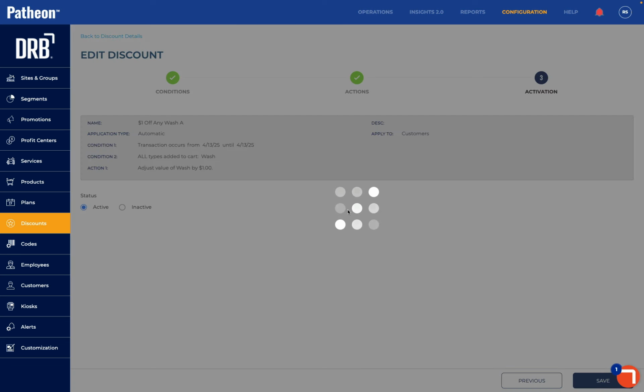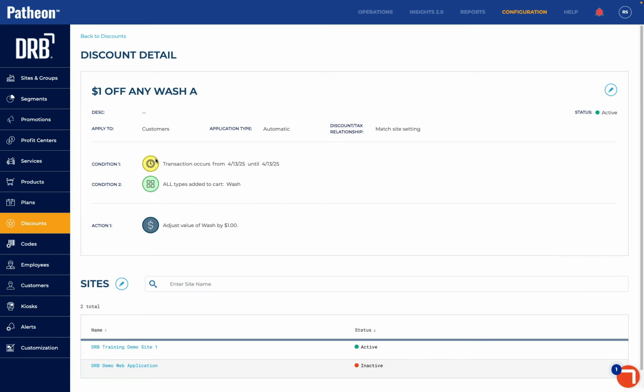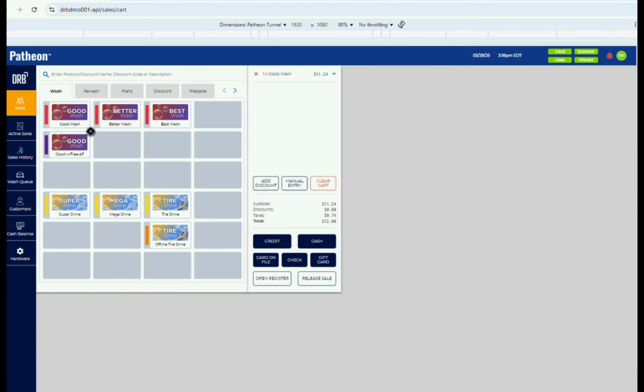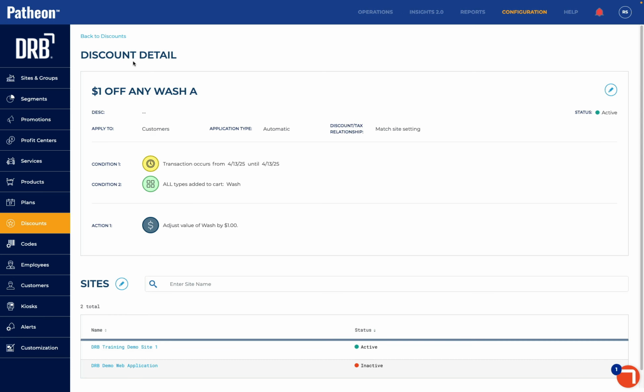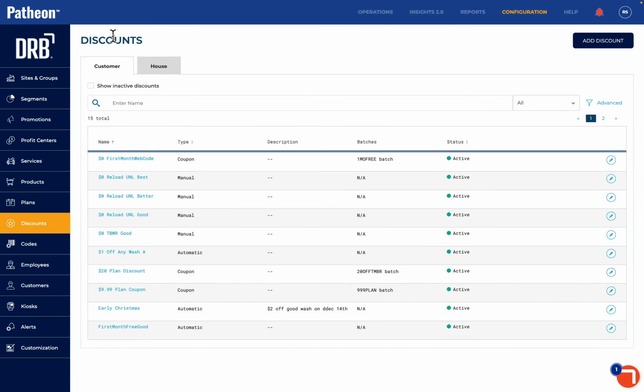We'll save and update that discount. Now we have two conditions. The transaction occurs on a specific date and the wash is added to the cart. We'll flip over and see what happens now. We'll go ahead and clear the cart. And we'll put in the same wash, and you'll notice now the automatic discount doesn't go in. Why? We met the first condition of the wash. We did not meet the condition of the date, since the date of our terminal is currently set to 3/29. So you can see right away the conditions that are set up on the discounts.